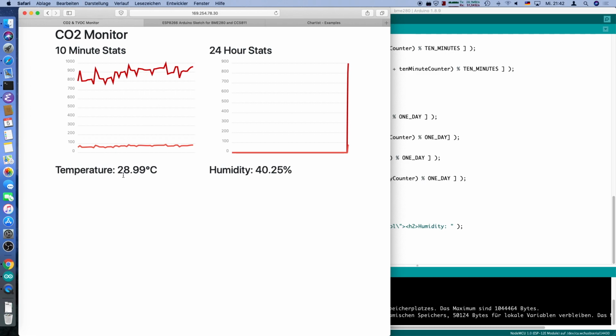We also see the temperature. I think it's a little bit too high. My watch says it's 20 degrees outdoors, so maybe a little bit warmer inside, but I don't think it's 29 degrees in here. Humidity 40%, that's believable, I think. And the 24-hour stats, because it hasn't run for a long time, is on here, and it's at the moment just a jump like this. And after 24 hours you will see a similar curve to this, of course, so you can run this overnight and just check back in the morning.